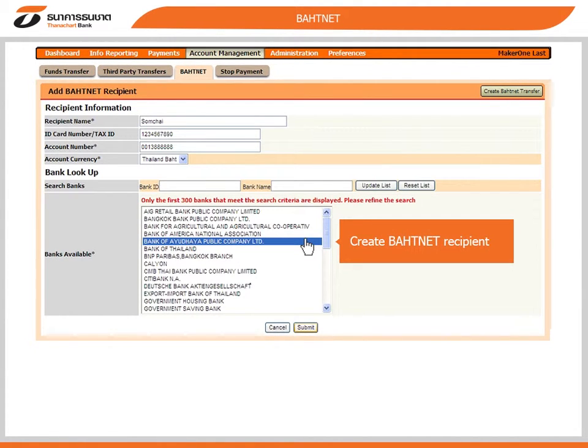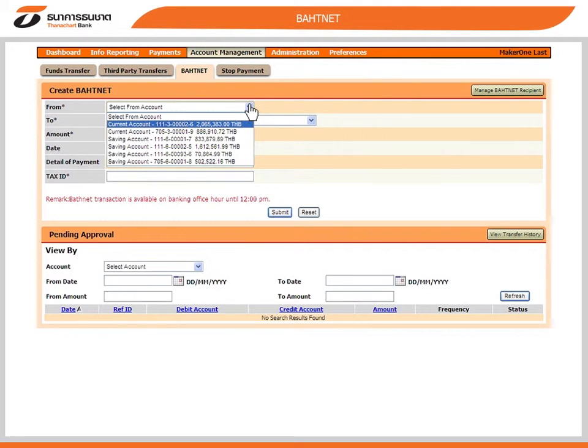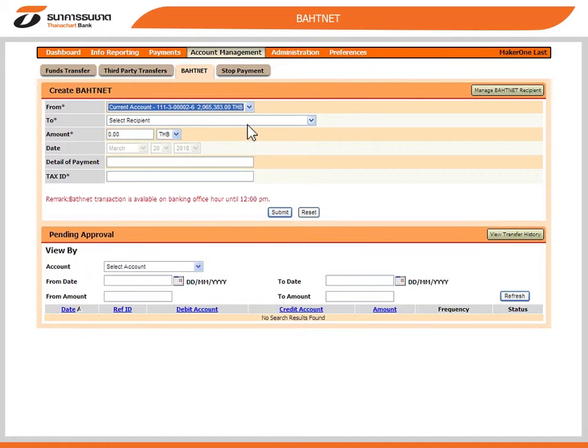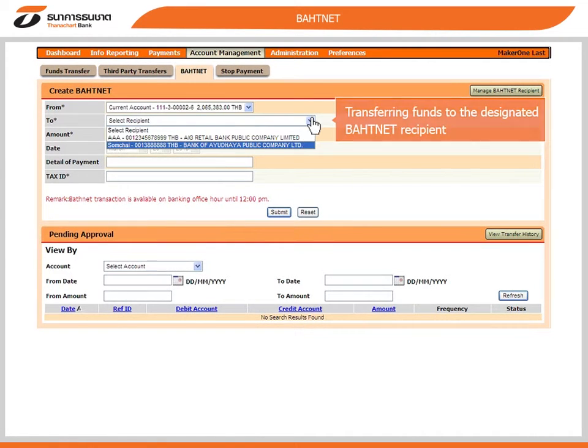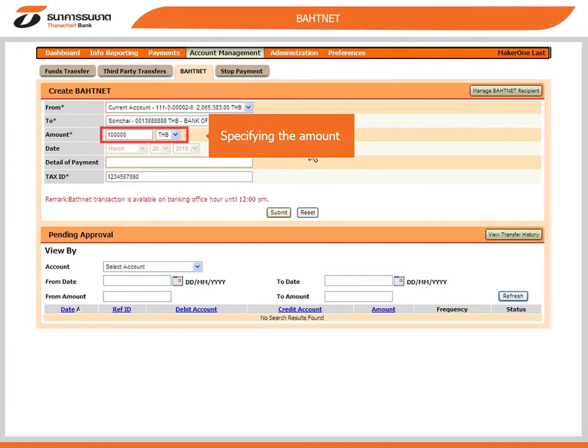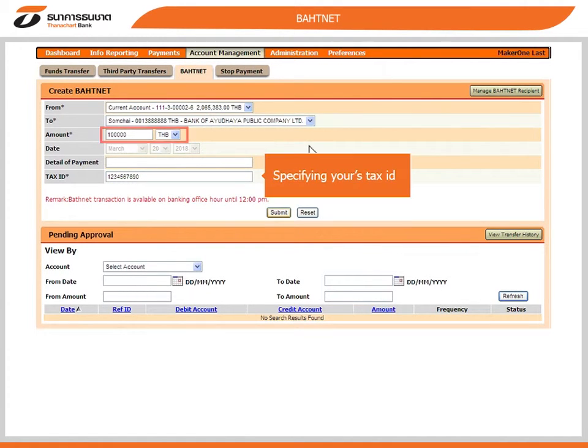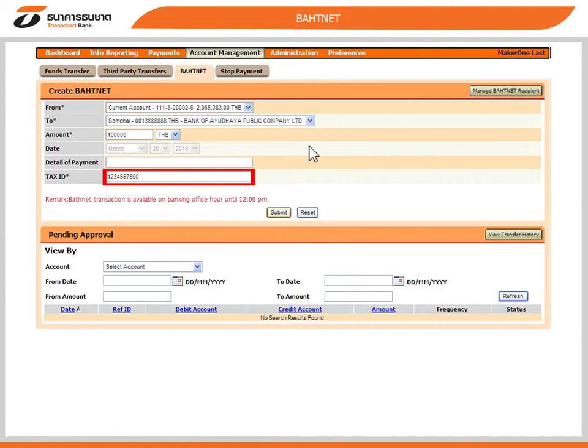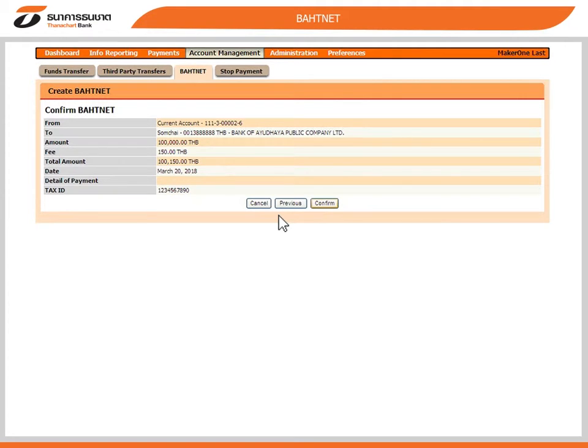Create Botnet Recipient. Create Botnet Transaction. Specifying the account to be transferred from. Transferring funds to the designated botnet recipient. Specifying the amount and your tax ID. The complete transactions will be processed upon your approval.